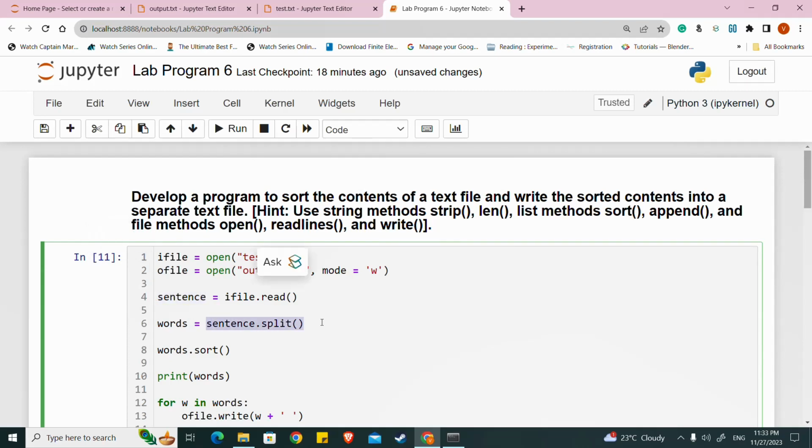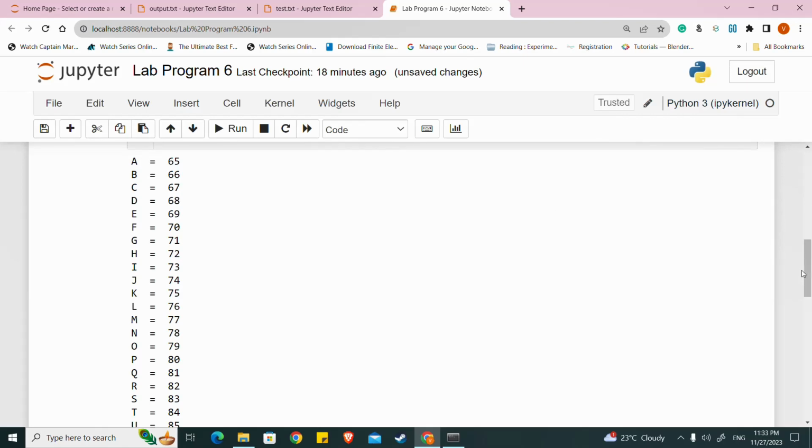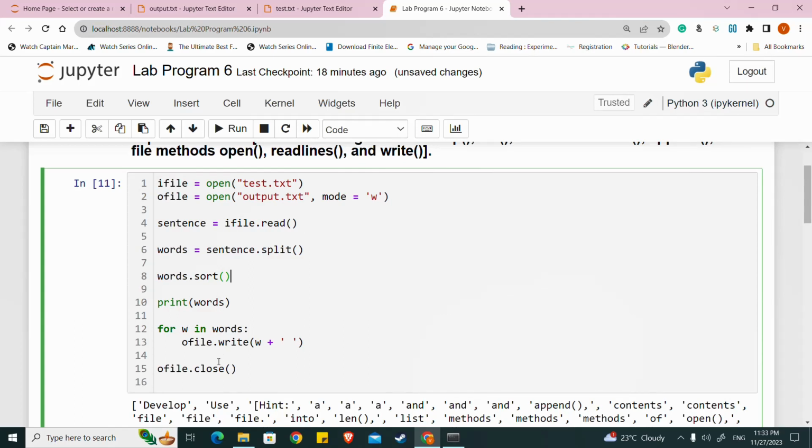Then we split each and every word in that string by using the dot split method, a string method. It creates a list of all the words, and we store it in a variable called words. After this, I'll use words.sort. It will sort the contents from small to big. Once we sort it, we fetch each and every word, develop first, then use, hint, and so on, by using a for loop. One by one, we take each word and write it in the output file.